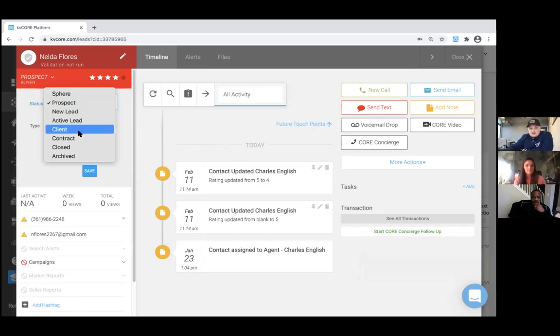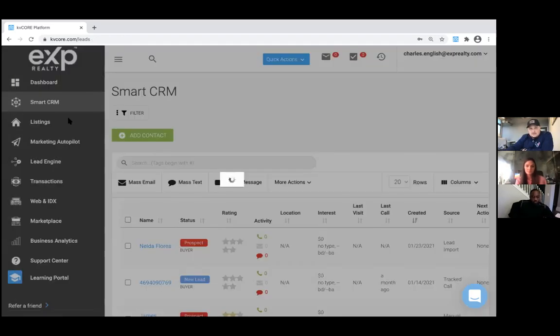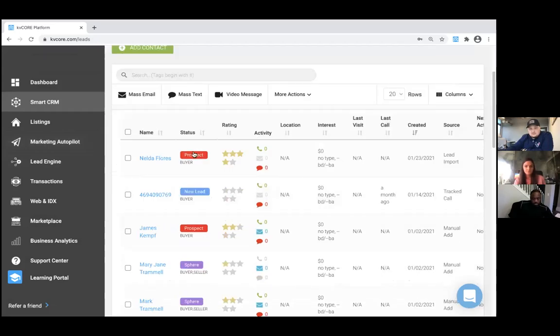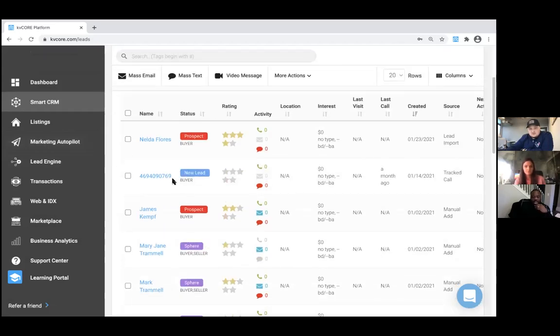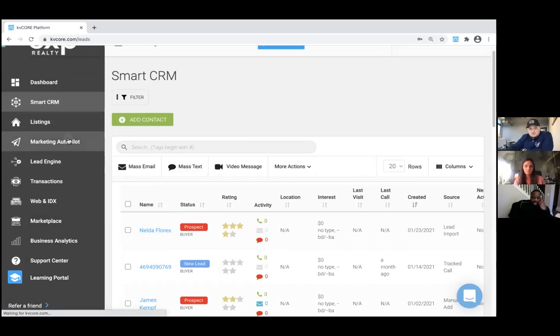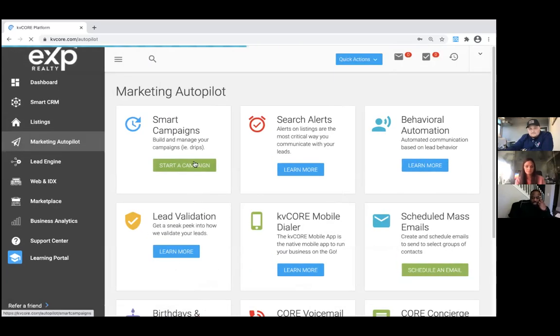But anything that you change this to, sphere, active lead, client, whatever, it's going to assign them the campaign based on the status of the lead. So watch out on that. Okay. Because when you go to the campaigns, you see all these statuses, prospect, new lead. Yeah, that's what I was really, I was kind of torn between which ones to use.